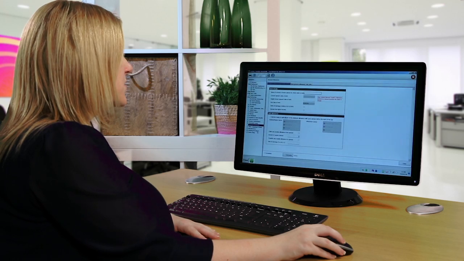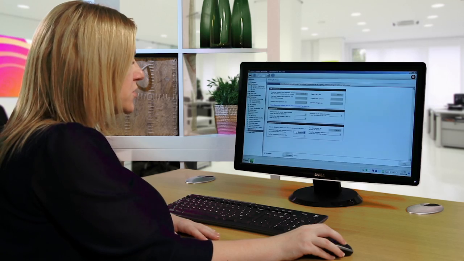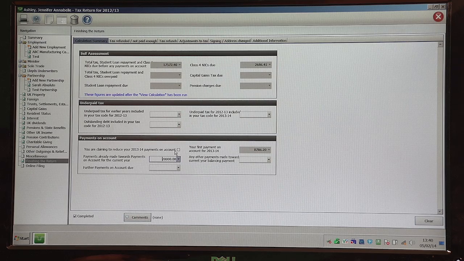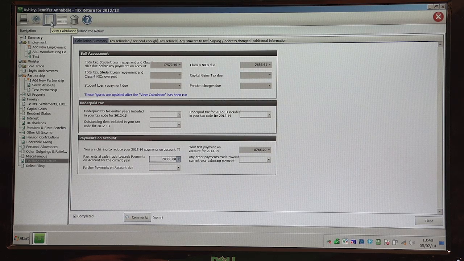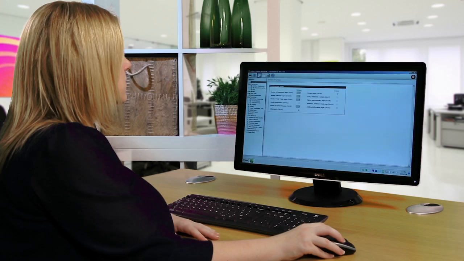If you then go to Finishing the Return, within here it will give you the total tax due figure. You can enter any payments on account that have already been made, or if you wish to reduce payments on account you can tick the box and enter the amount you wish to reduce them to. And once you're happy that you've completed the return, if you click on the third icon in from the left, you can run the calculation.